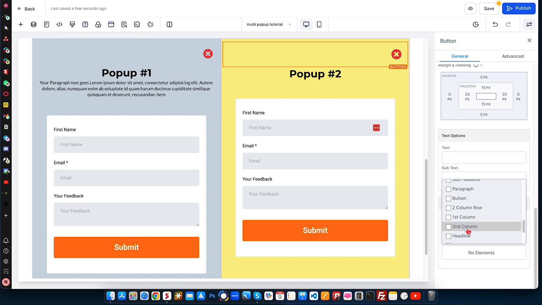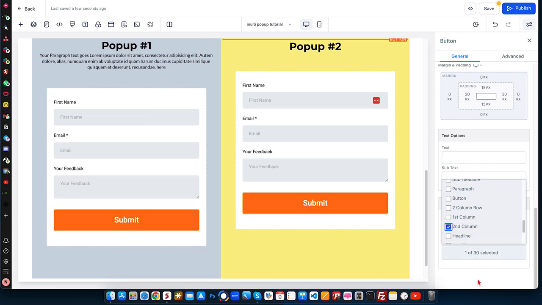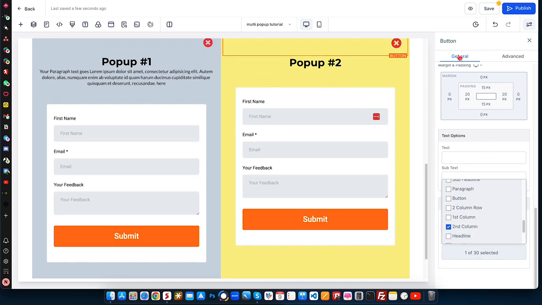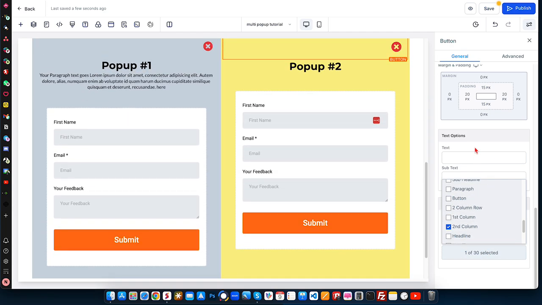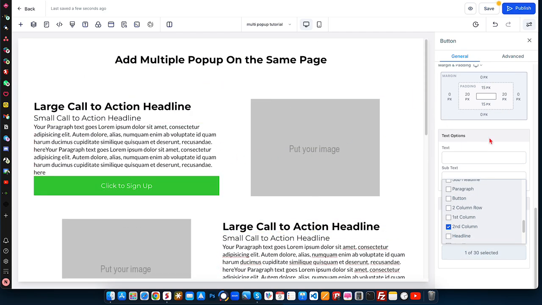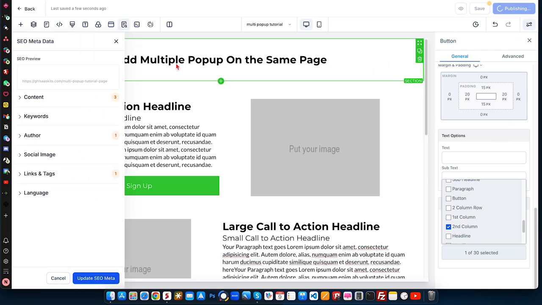Okay, so this is the second column. Okay, we want to hide. You can also rename the column for easier finding. Okay, so that's fine. Now what do we need to do? Let me save this.